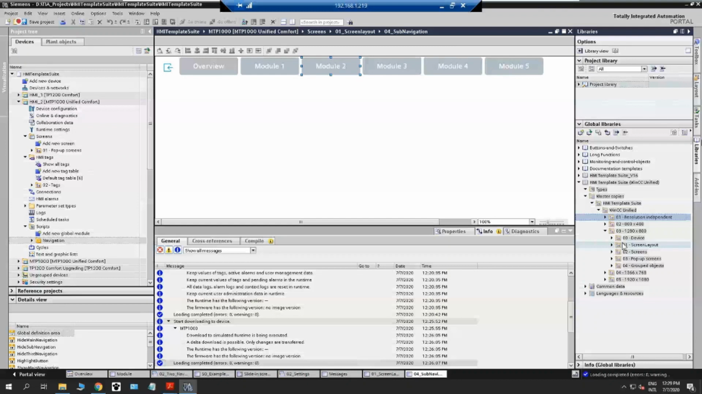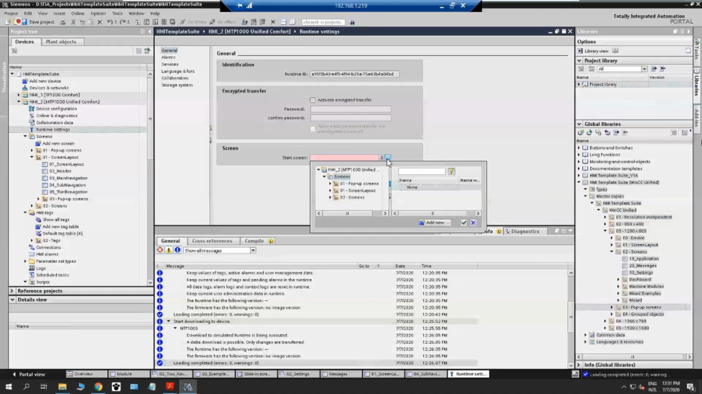For the unified system, we need to do certain settings also in the runtime settings for the unified panels. This is by default activated. The encrypted transfer to the device is by default activated, but I don't want to use it right now. That's why I deactivate it. And we need to select the start screen also from here. For my start screen, I will choose the start screen layout, which shows my overall layout in one screen. And I will be changing the content only in the screen.